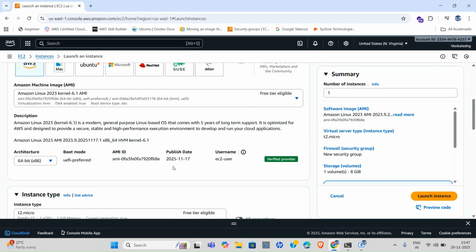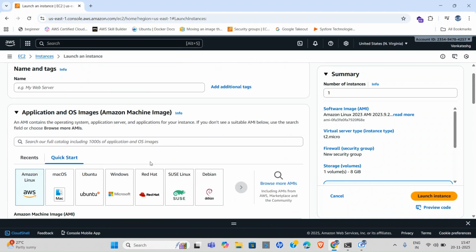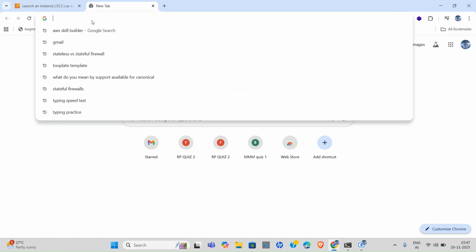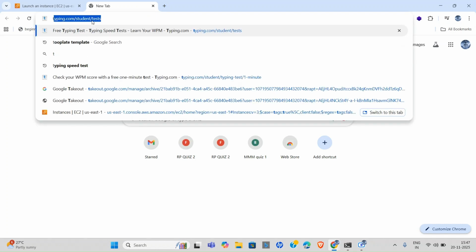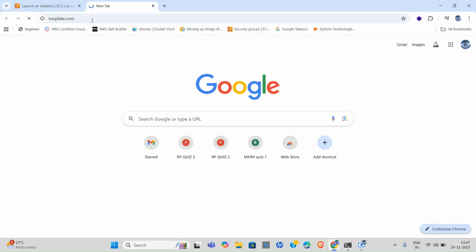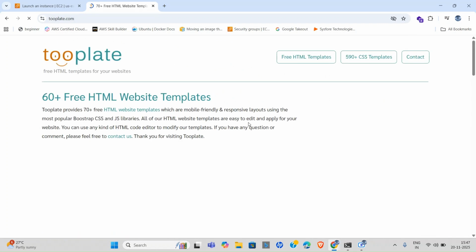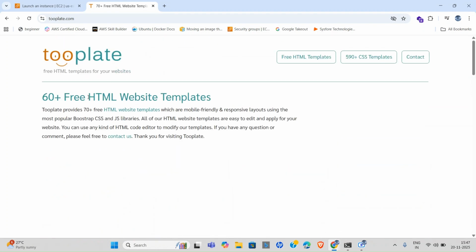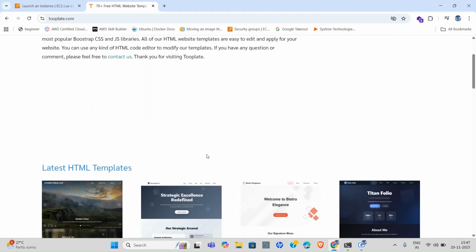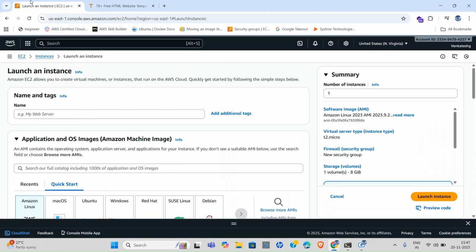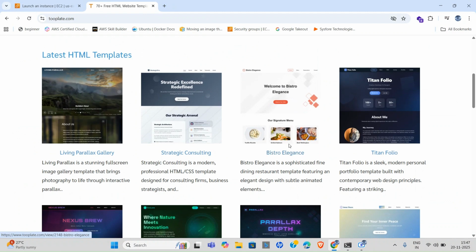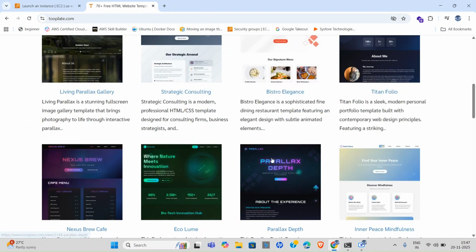Before launching an instance, I would like to show you what website we are going to deploy. It's a Tooplate template. Let me go to tooplate.com. Yeah. So we have 60 plus free HTML website templates. We are going to deploy it in our EC2 instance. We will choose any one of these and just deploy it in our EC2 instance.